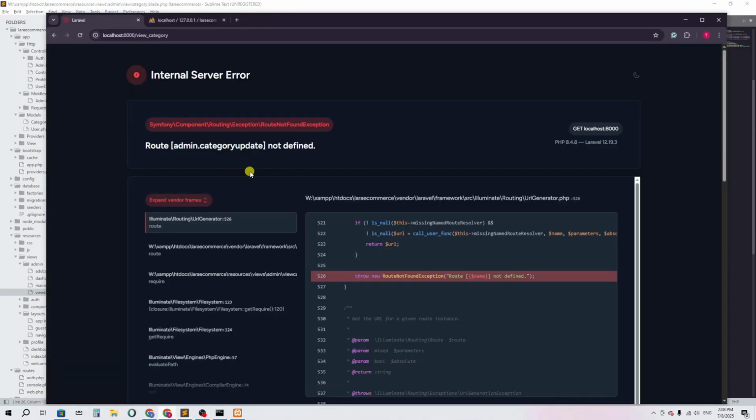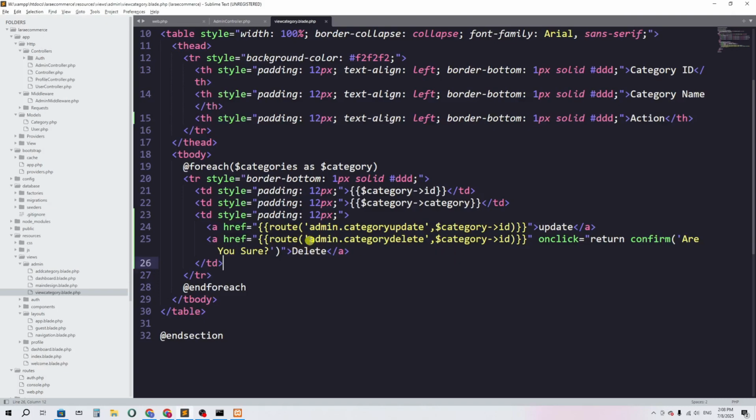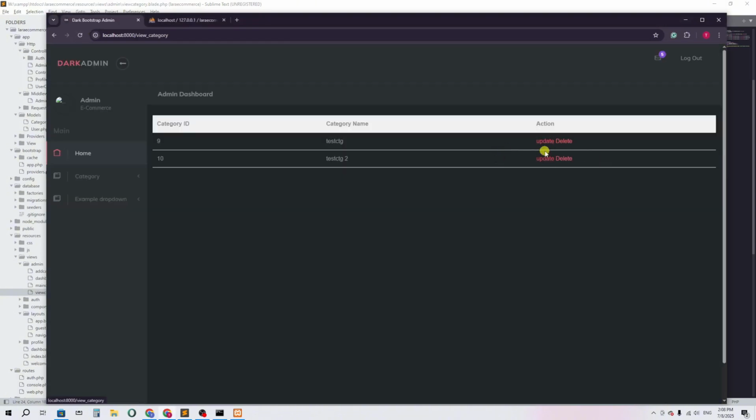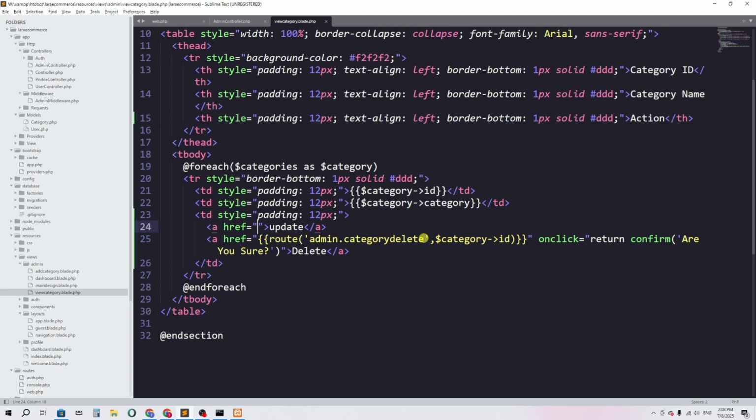Okay, so we haven't actually created the route. That is the reason it's showing an error. So this is for the update, right? Okay, so I'm just going to cut it for now, and I will check how it looks. Here you can see update is also in red color. So I'm going to change it.